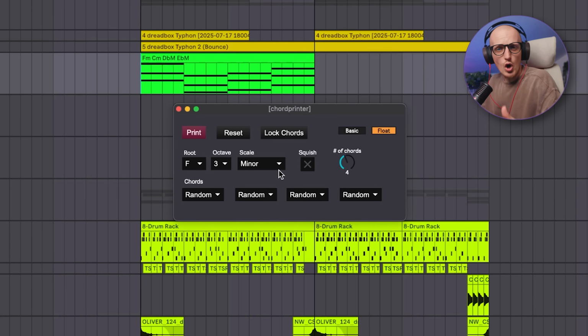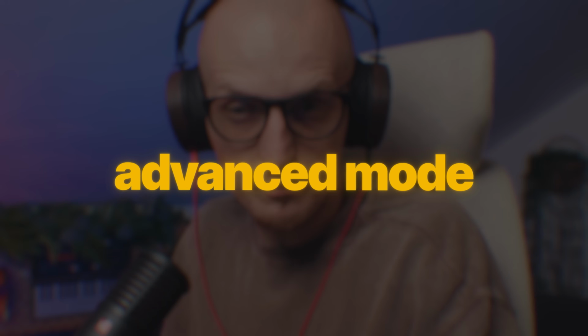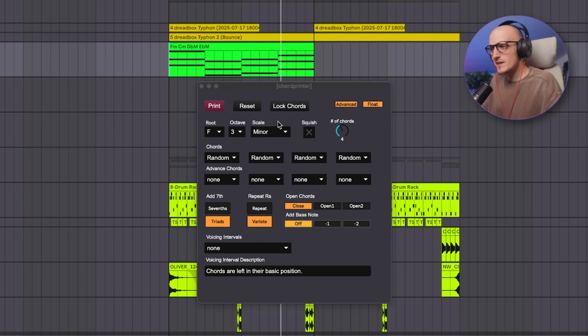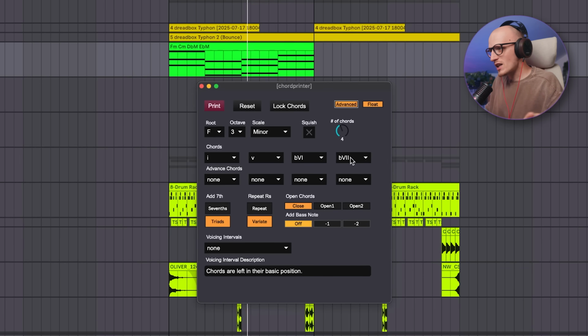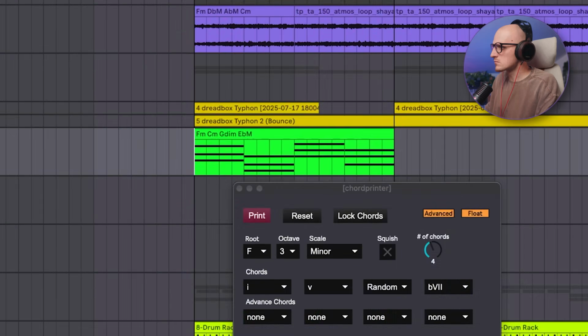And yes, there are more options to click around here, but since the silly little window may fool you, let's quickly switch to advanced mode. Okay, so once you like what it generates, simply press lock chords and then they will appear here. But if for whatever reason you are in your "I don't know what to eat today" mood, you can switch any of those back to random and then simply click print again.